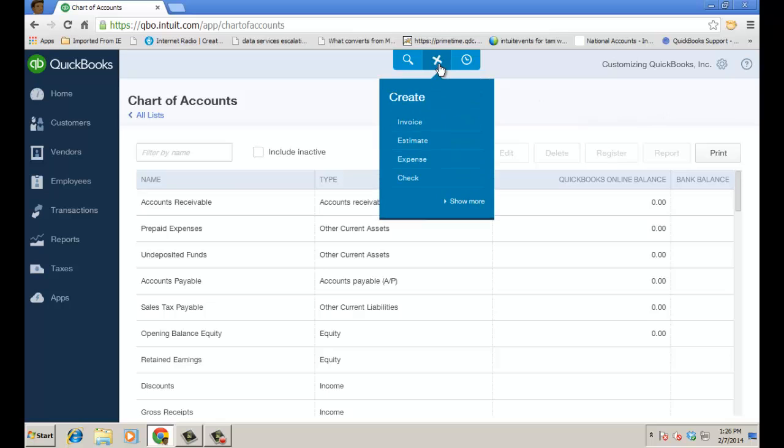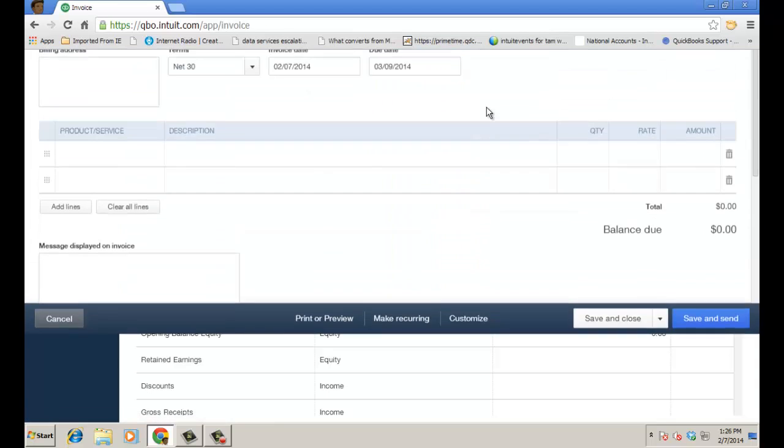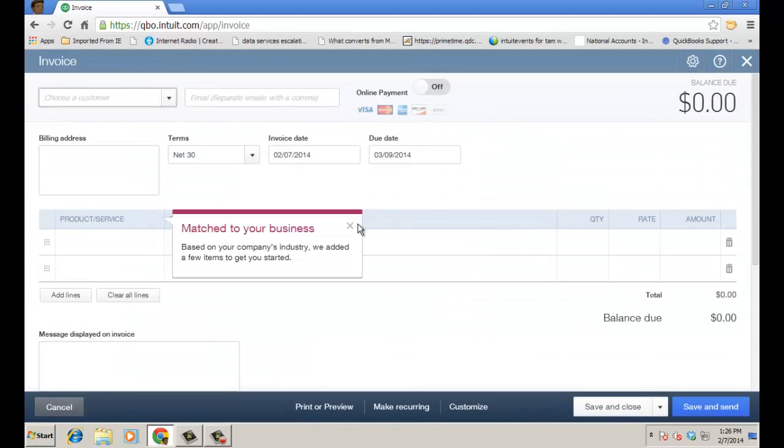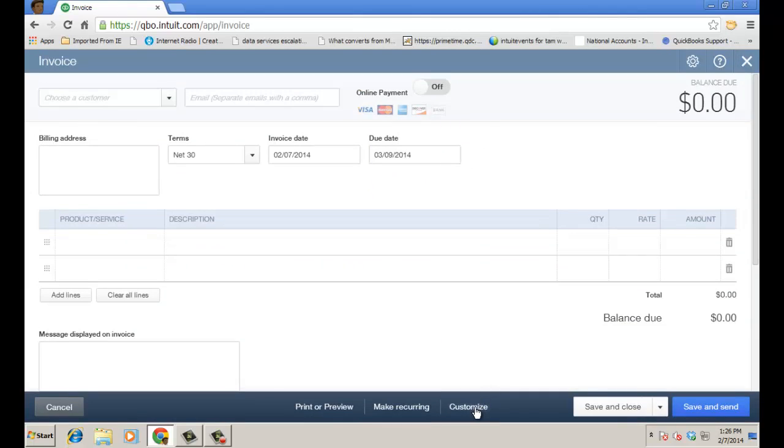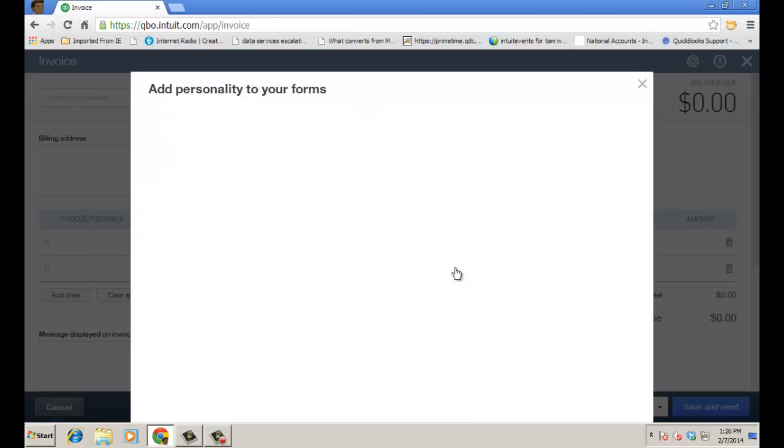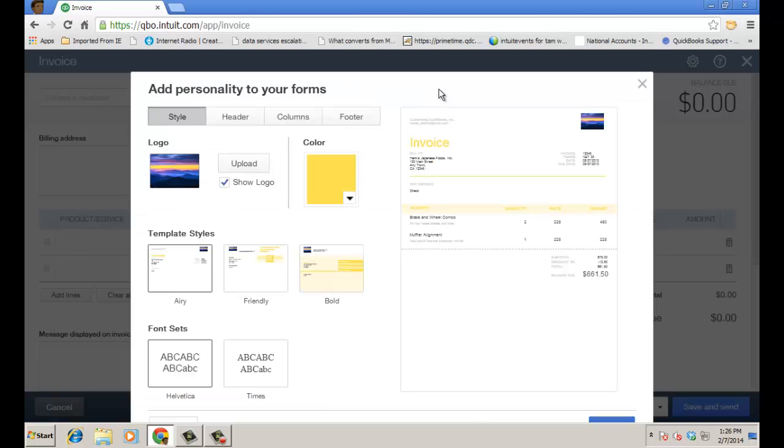Now next, let's go to an invoice. And you'll see on the invoice at the bottom, there's a Customize tab. This is where you can customize your invoices, sales receipts, and estimates from. So let's go there right now. Click on Customize and add personality to your forms. I have my logo there, so I'll have that on the invoice. And over here, you see a print preview, right? And we're going to look at style, then header, columns, and footer.